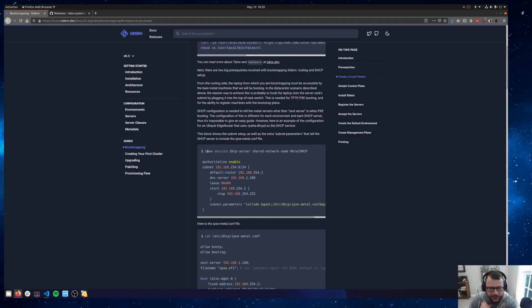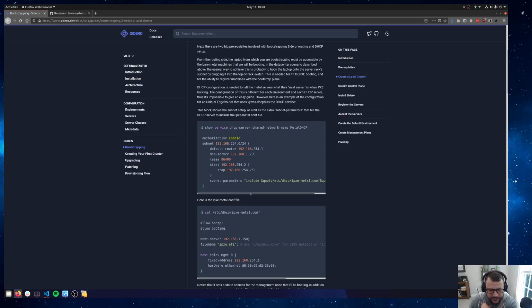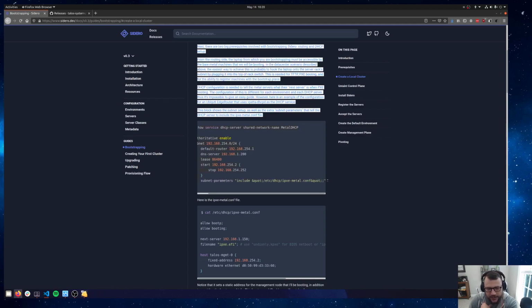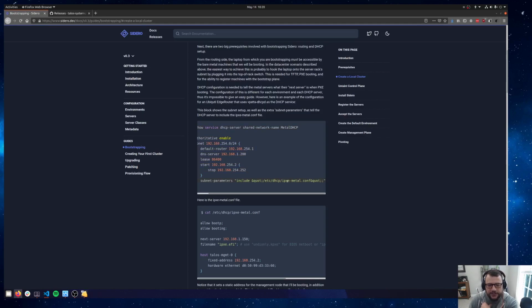If I show my DHCP server configuration for this network, the important bit for me, at least, is that inside of the subnet, I've got the subnet parameter section. And as part of that, I'm including a secondary config file. That's what I'm going to go edit here. Just take note that I'm doing that by getting the subnet parameters and including this extra file.